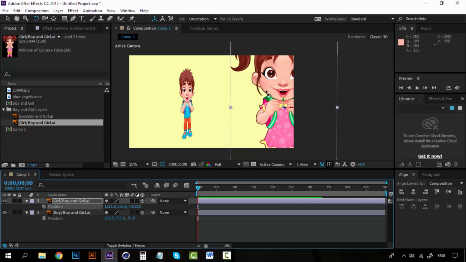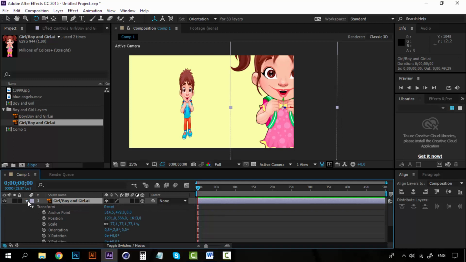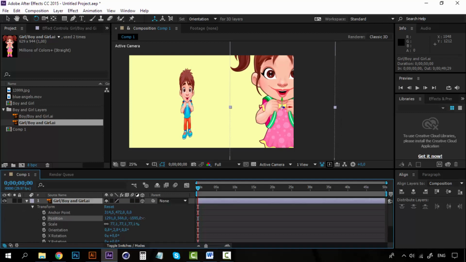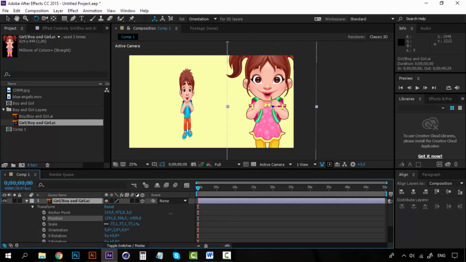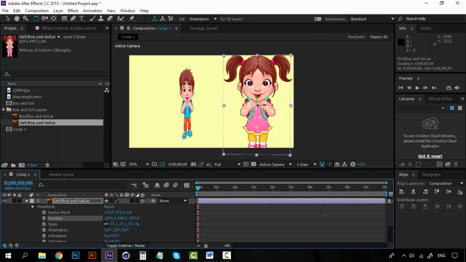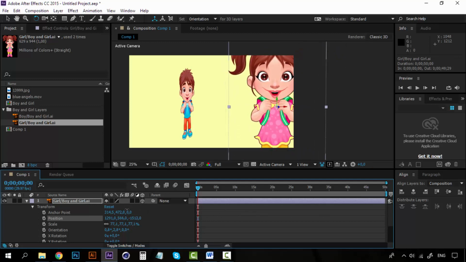So right now she's not bigger, she has the same size. If you go to the scale, you can see that she has the same size. Let me open this. You can see that if I get her closer, she isn't changing her size. She is just going to a different position on this 3D space.